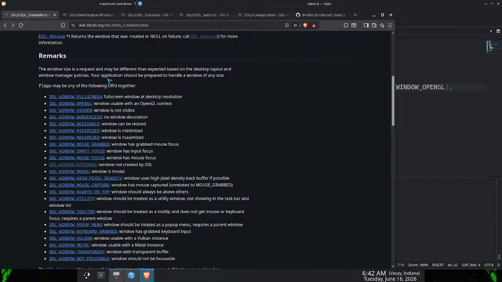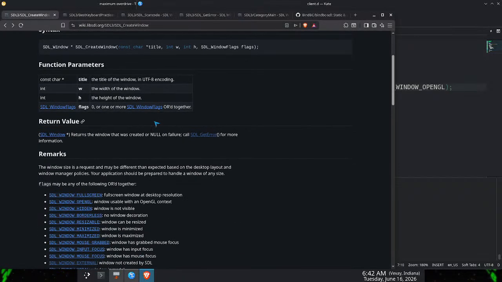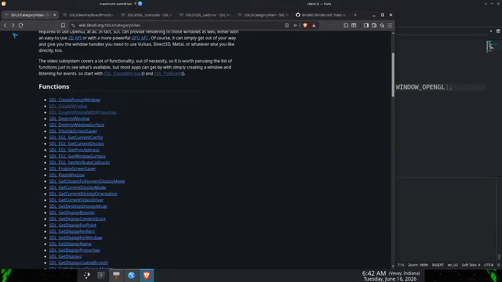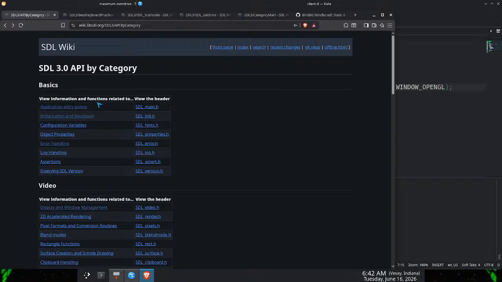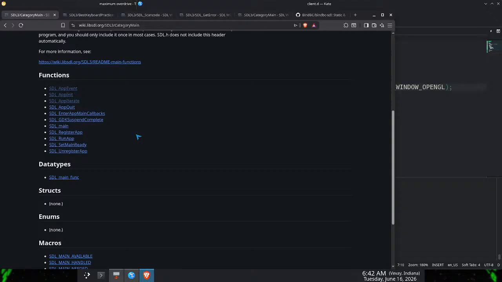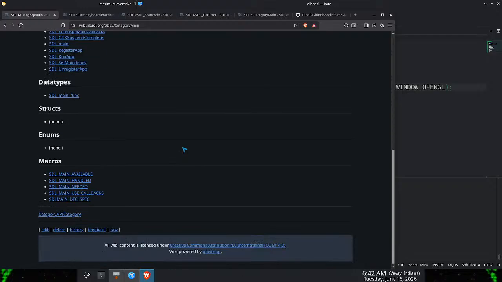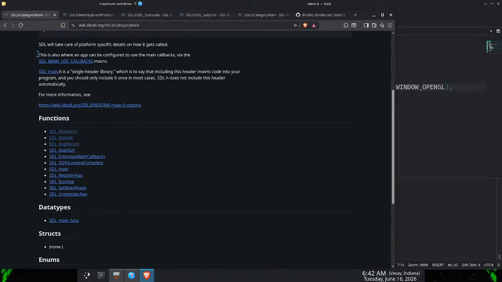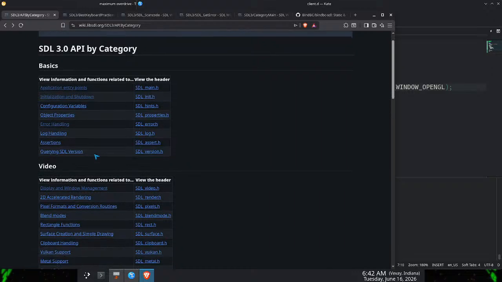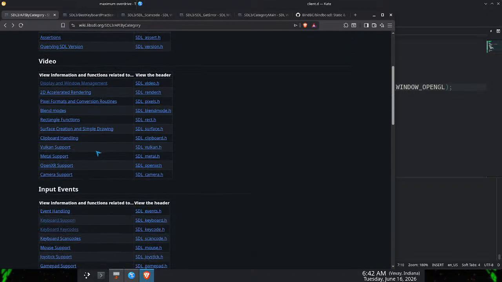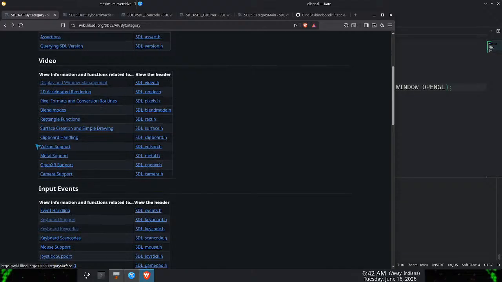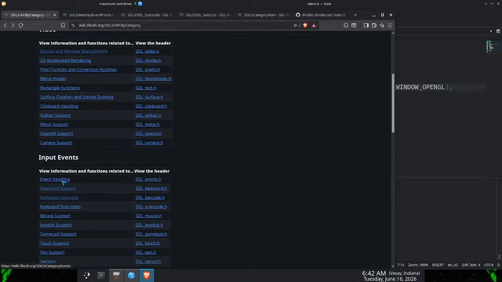SDL events. So what is SDL events, really? That's in the application entry points. SDL event. No, I saw it here though. SDL, wait, what's OpenXR? That sounds pretty cool. OpenXR? That sounds cool as hell. Event handling, that's important.